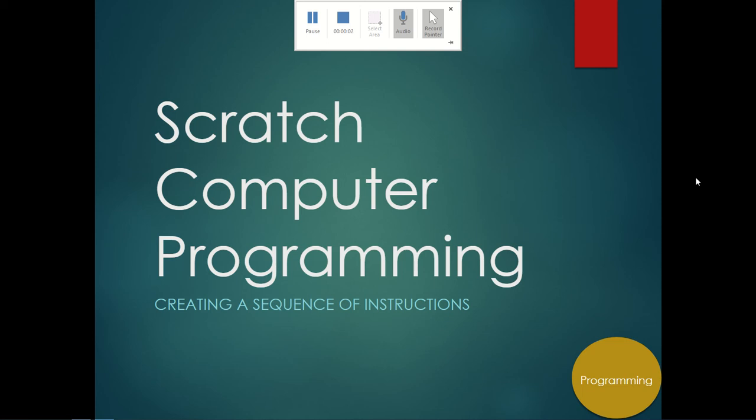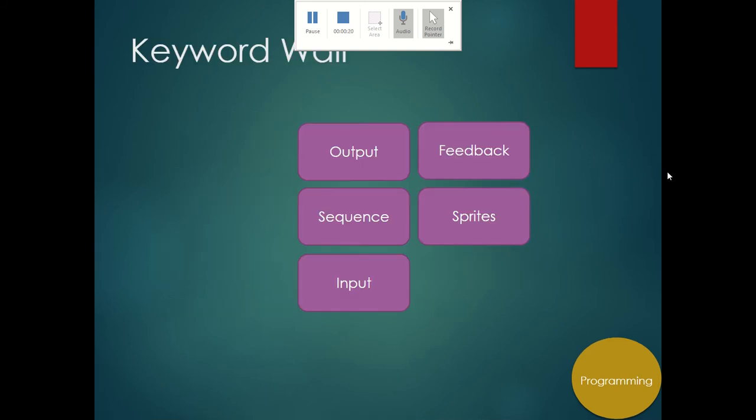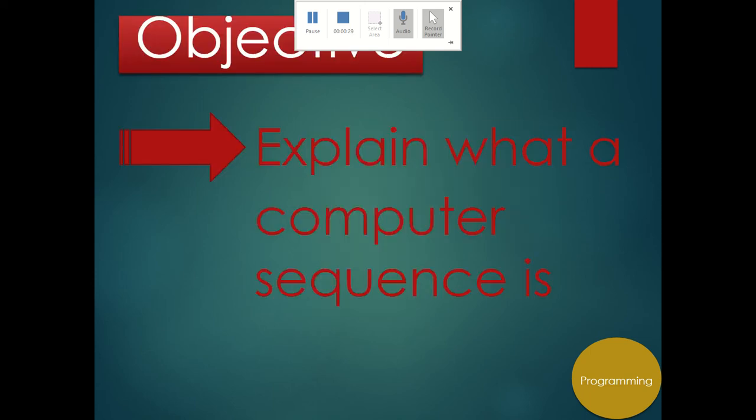Welcome to our new unit of work. We're going to be looking at Scratch programming, but more importantly, the different computer science principles that sit behind Scratch computer programming. In this lesson, we're going to look at creating a series of instructions. Our keywords today are output, sequence, input, feedback, and sprites. And you should have met some of these words already.